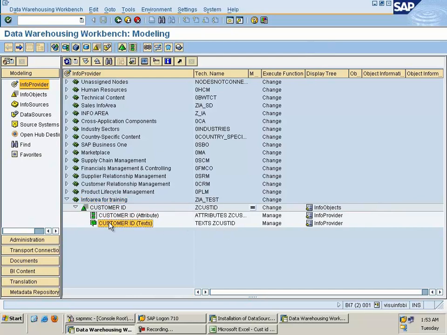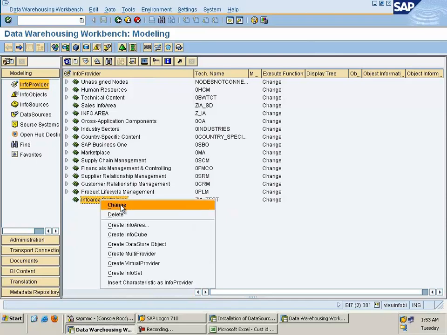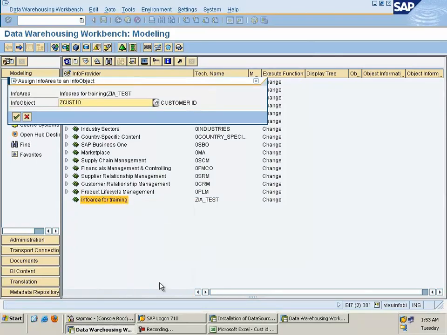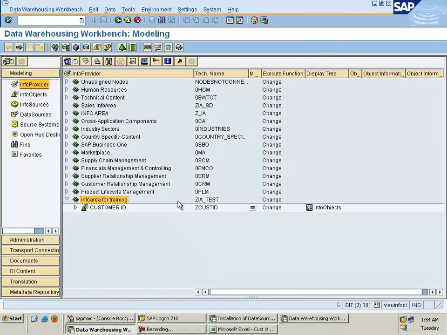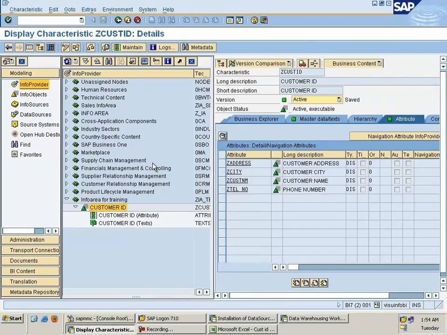You will see one attribute and one text. There is a master data info object, and it can have attribute, text, and hierarchy. There are three different types of master data loading we have. We don't need hierarchy here. In 7.0 we don't generally use hierarchy. We use attributes and text mostly.